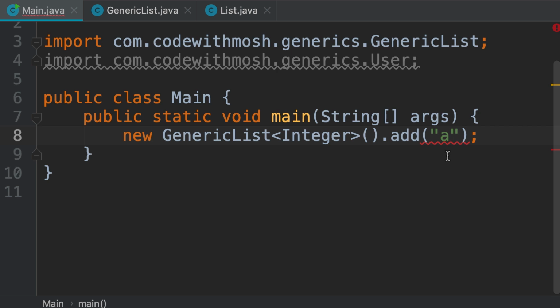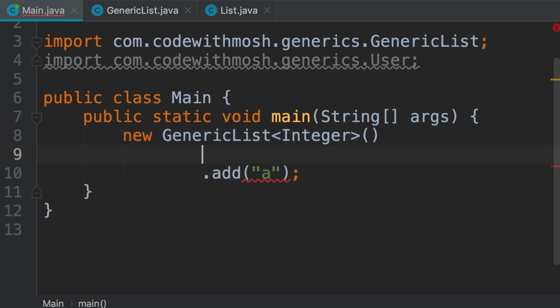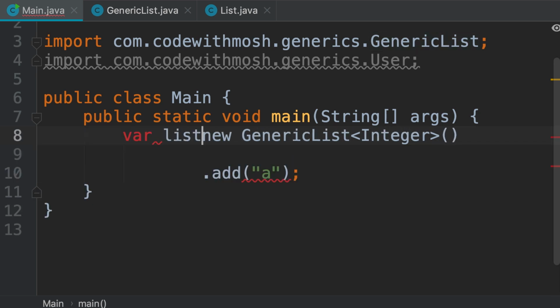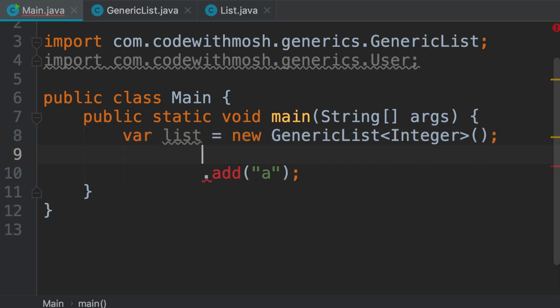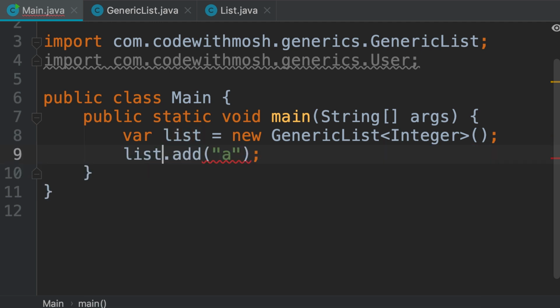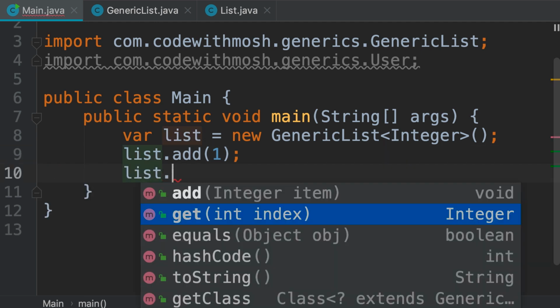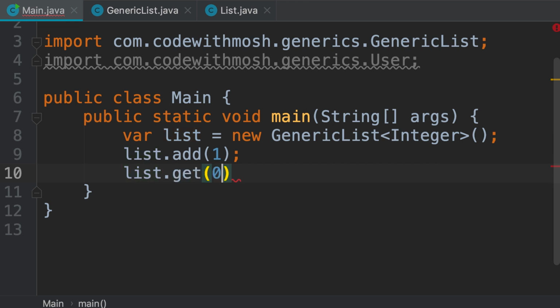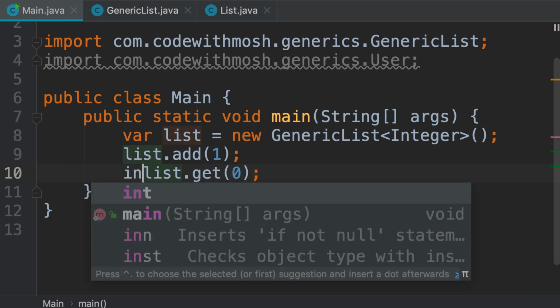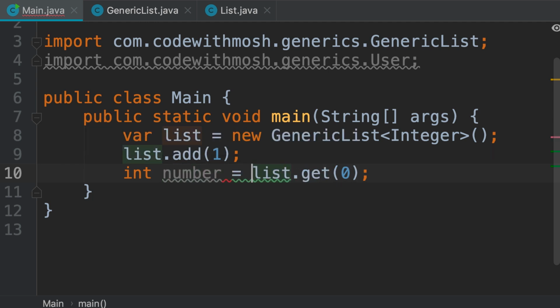Okay? Now, actually, let's store this in a variable called list, and here we call list.add. Let's pass an integer. Now here's the second benefit. When we call the get method, look, we get an integer. So if we get the first item, we can simply store it in an integer. And here we don't need an explicit cast.